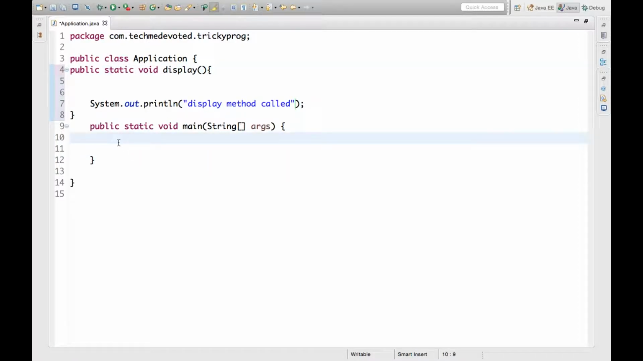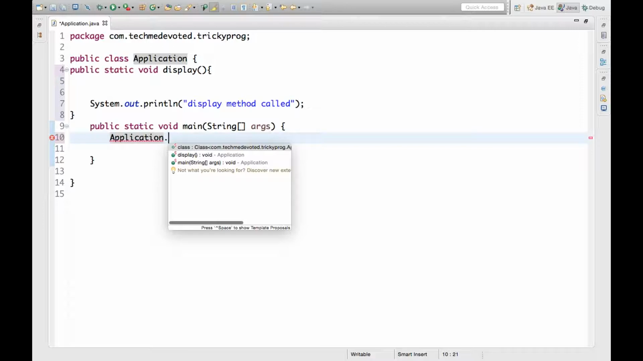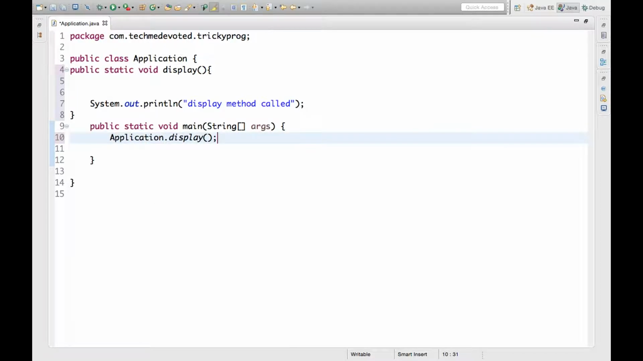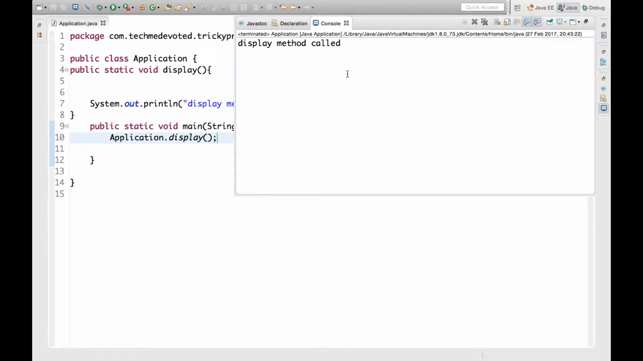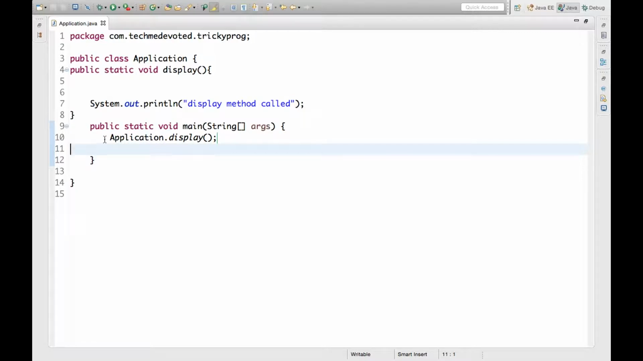Now if we want to call this method here in the main method, what's the way to call it? We can call it directly with the class name, this is our class name Application, dot the method name, display. Because display is a static method, in a static context we can call it directly with the class name. Now if we run this, we'll get "display method called". Fine. What's another way to call it?